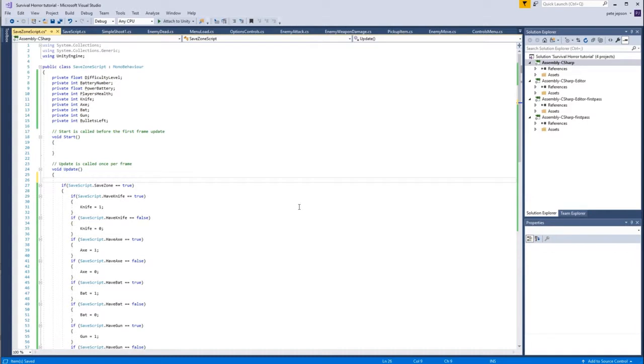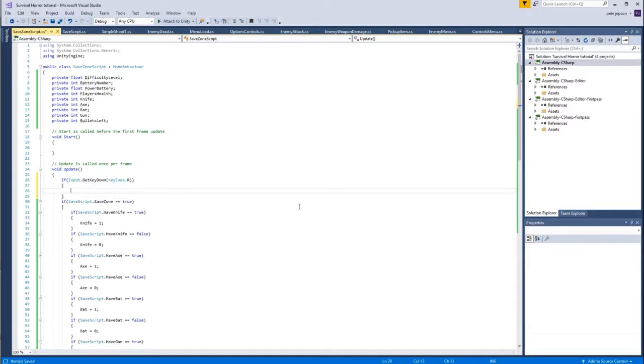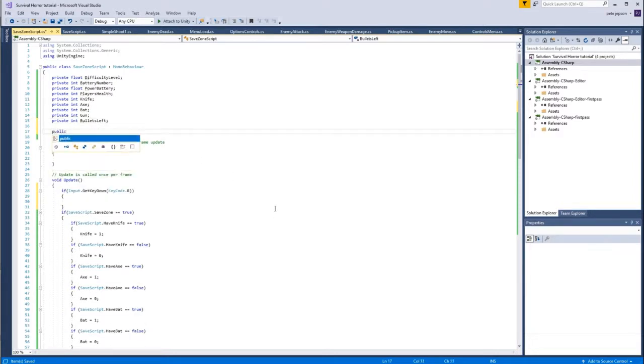So on update, just for debugging purposes, we're going to say if input dot get key down, key code dot, I don't know, I'm going to say R for retrieve. So we basically want to retrieve that data. And in fact I'm just going to put in a public so that we can actually see this. It's going to be a float. Is it? Oh no, it's an integer, battery number. And I'll put batteries. Alright, that should be fine.